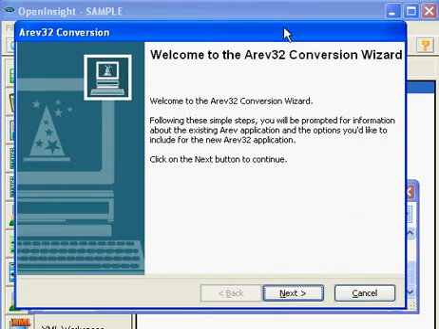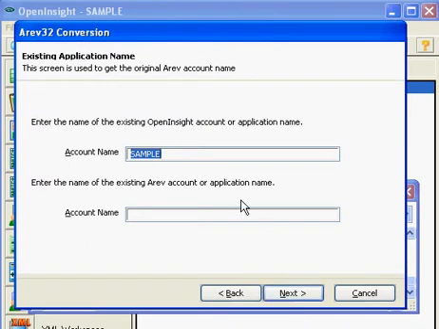The wizard will take us step by step, prompting us for the information that it needs to let us convert our application from Arev to Arev32. We'll click on the next button to begin. First, we're prompted for the name of the OpenInsight account that we're going to convert into. It's defaulting to the application that we just opened, so it'll be Sample.